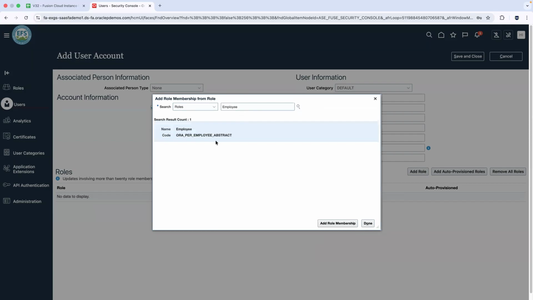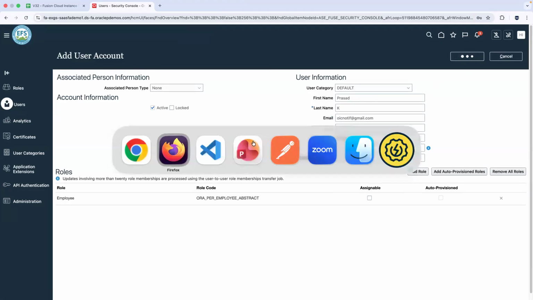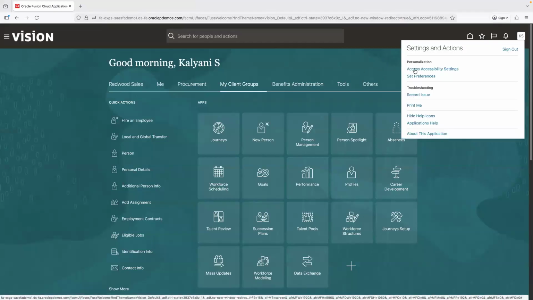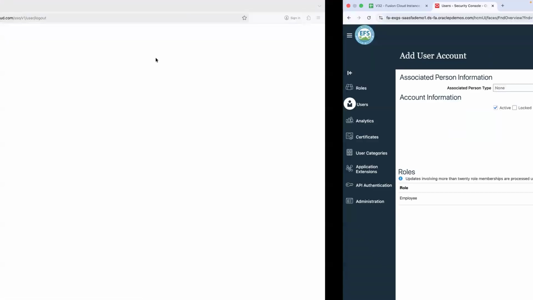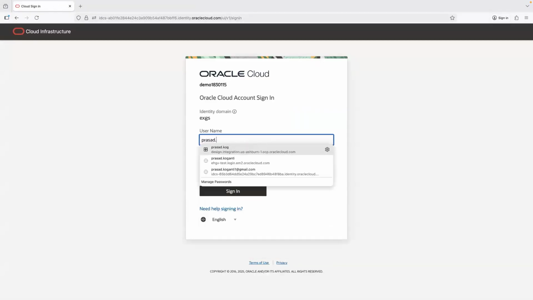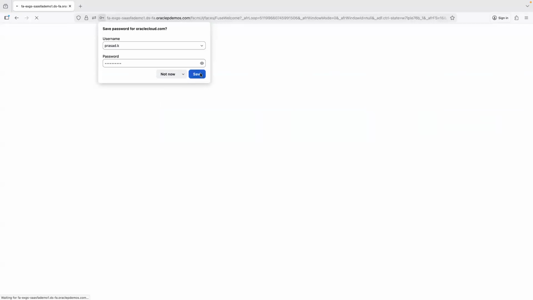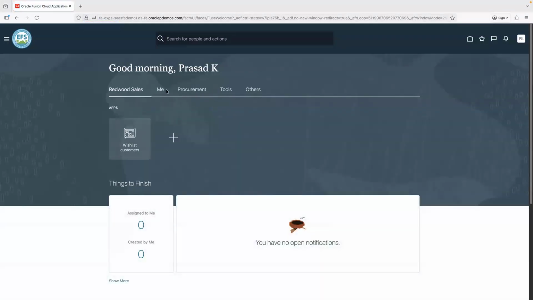Now, when I assign an employee role, it's basically an abstract role that I'm assigning to the user. The moment I assign an employee role to the user, let's see what happens. I'm going to sign out of this application as Kalyani, and I'll sign in as Prasad. Now to Prasad, we have assigned only an employee role. When Prasad signs into the application, what does he get to see, guys? He would obviously see only the basic screens.